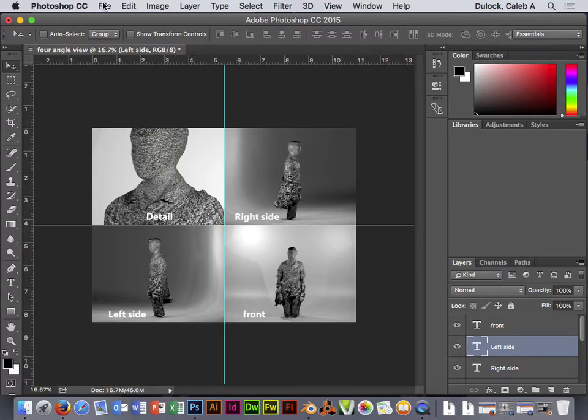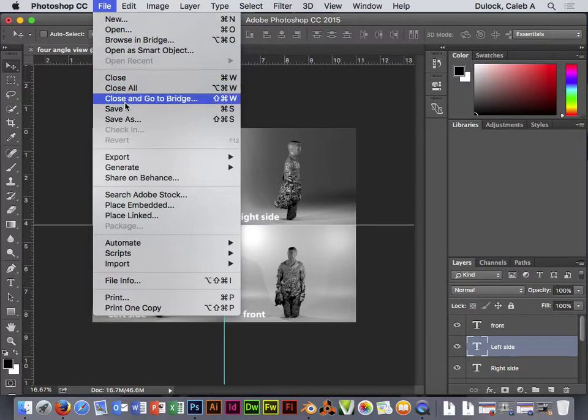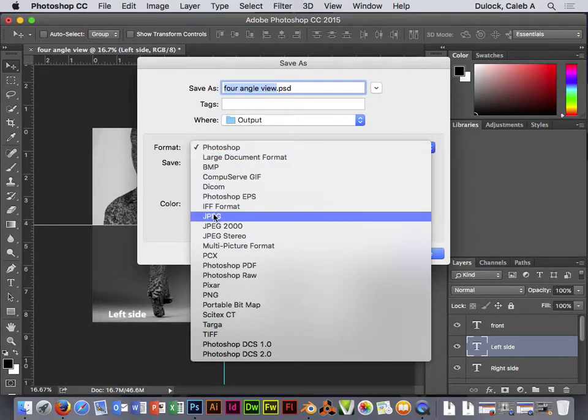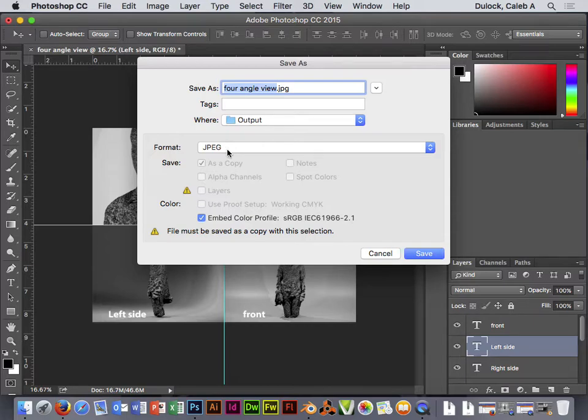So now I'm going to go to File, Save As, and from here I'm going to change my format option. From PSD, I'm going to switch it to JPEG. You're welcome to save a PSD for your own files if you need to revisit the design of your angle view for any reason, but that's not a file that I require you to turn in. You just need to turn in the JPEG version to me. But I'll save my JPEG 4-angle view into my output folder, and then hit save down below.